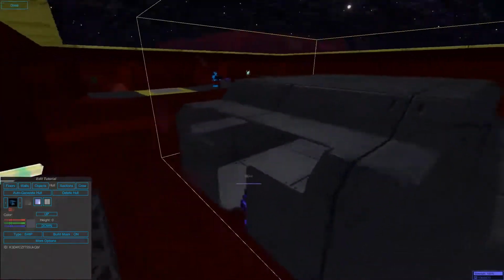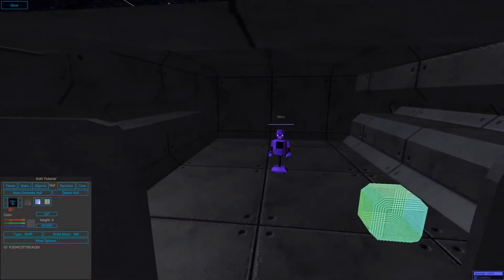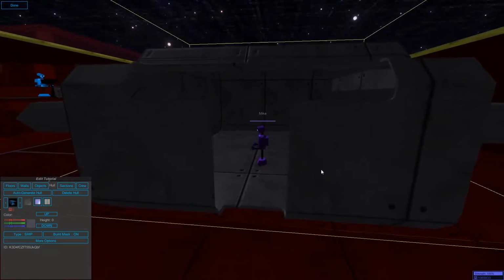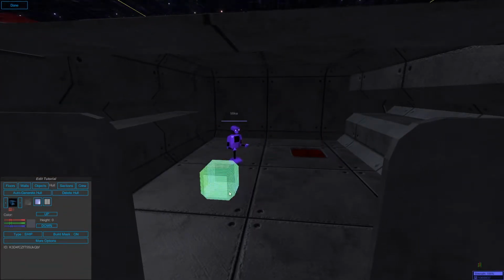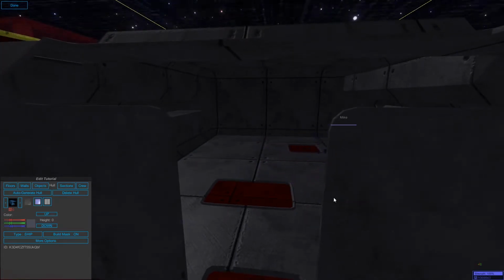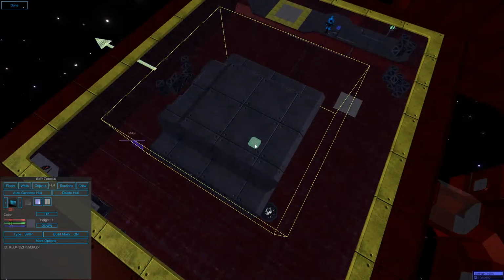So the most important thing about the hull tool is that it provides gravity for your ship. So if you want to move around freely and hop around inside your ship, you will need to use the hull tool. Otherwise, you will have no gravity in your ship. There are two more features of the hull tool.